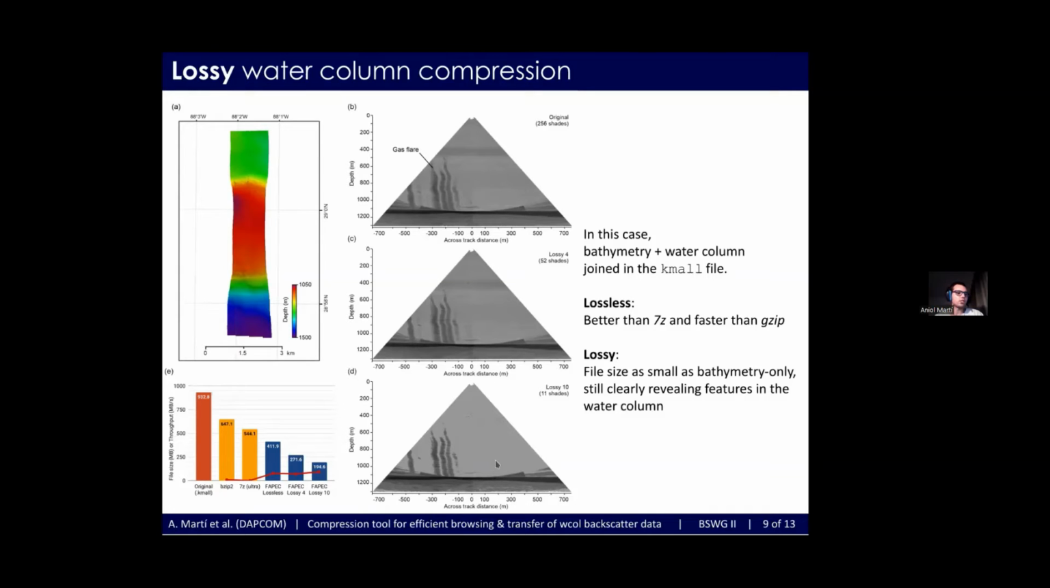And this last case is also very interesting because this is the 10th level of loss, which reduces it to only 11 shades of gray. And here the feature is still present. This is interesting because on the left, we have the different sizes for different types of compressors. The original file is 930 megabytes. With bzip2, it's 650. And lossless FAPEC is also better than this one. But the last image is generated from a file which is only 200 megabytes, which is 5 times less than the original one.